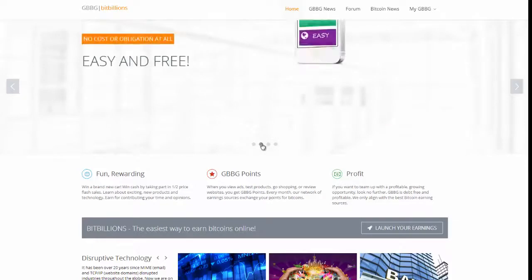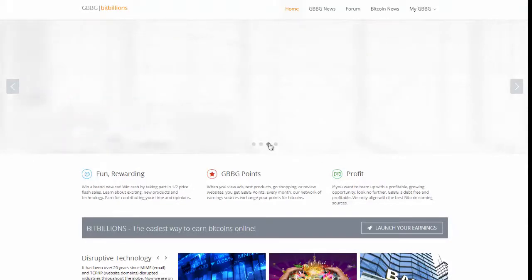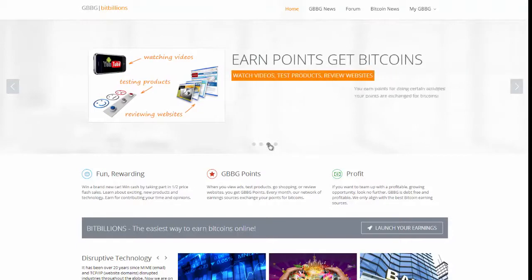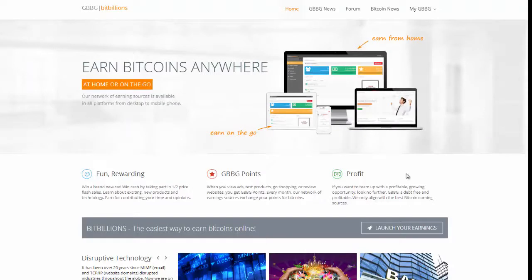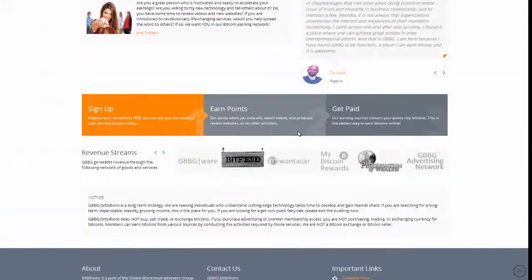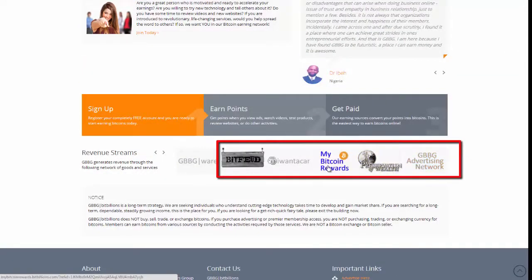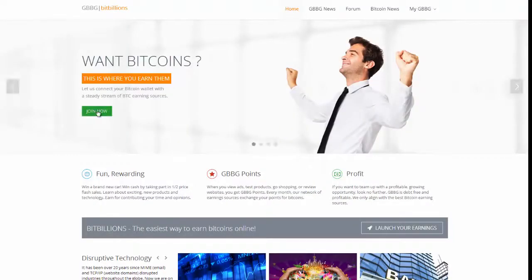I can just quickly go through. You see, it's get started now. On the next page, start earning now. The other place that you can join is from launch your earnings, and there's also other links which will end up getting you to a screen by going through to the earning sources down below. So let's just do it as a join.